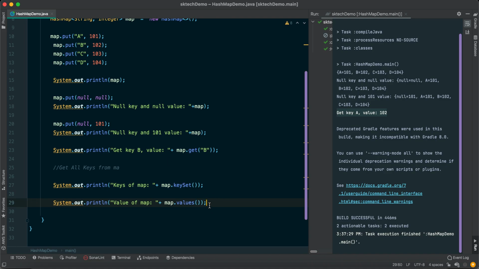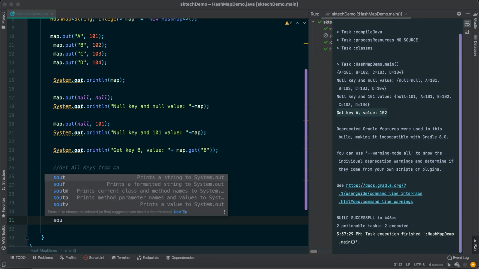And similar to that, the third important method provided by the map is entrySet. This entrySet is going to return all the entries, where one entry contains a key and a value. According to our need, we can use these methods and get either all the keys, all the values, or the entry set. So let's try to print that entry set also.